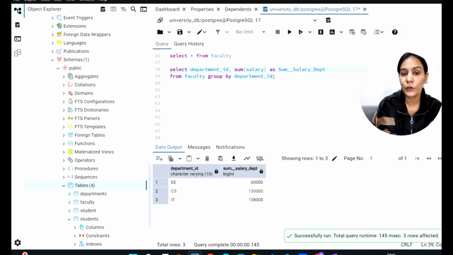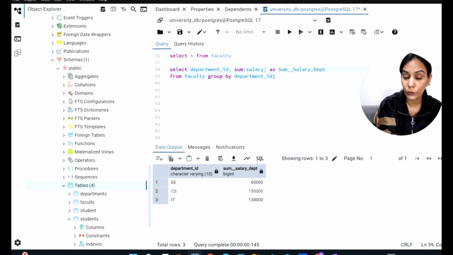You can check the final two attributes, whatever you write after select, that attribute will come as output. Department ID, sum salary, department. Then here we have three groups coming, EE, CSE, IT. So what we did, the faculty members who belong to CSE, we have provided their sum. IT department, we have provided their sum.